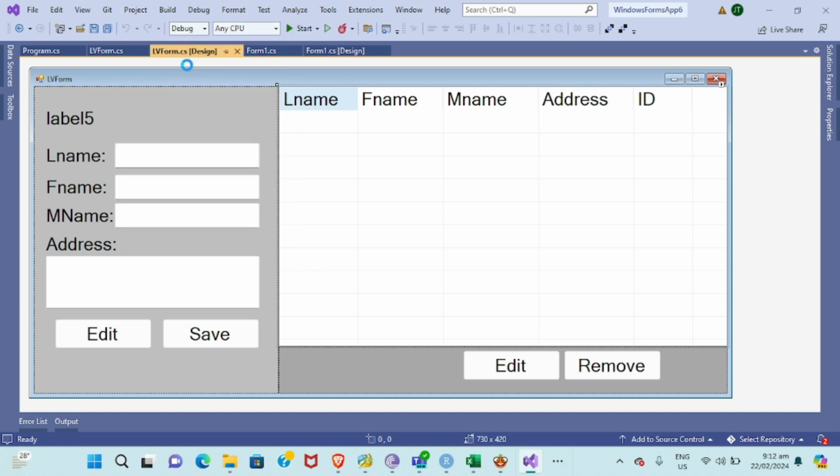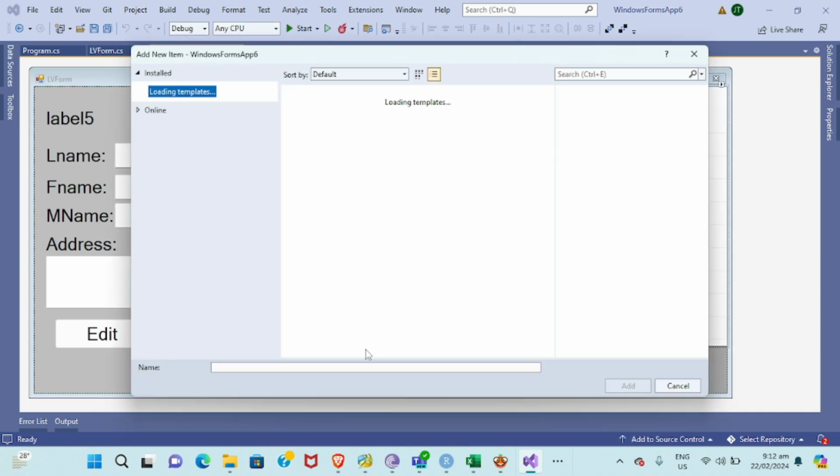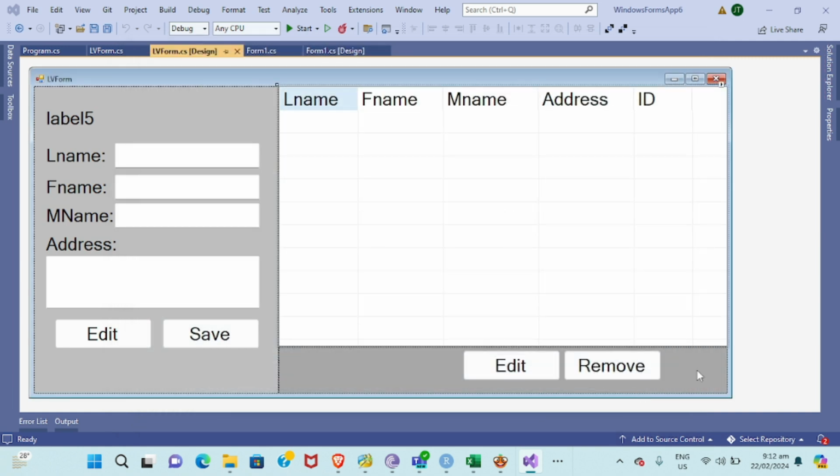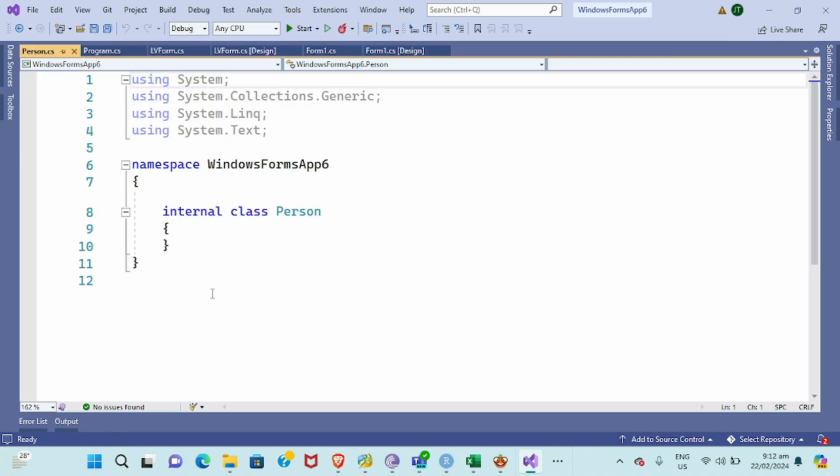When pressing add class, a form will be shown and will ask what the name of the class will be. Take note, when naming the class, it must be related to the data or to the function of the actual program that you have created. So for example, this data represents a person, so we'll be creating a class named Person. The class named Person will be automatically generated and has a namespace of WindowsFormsApp6.